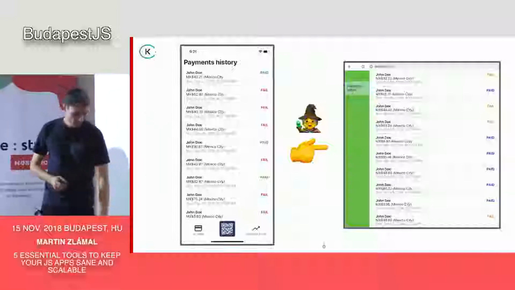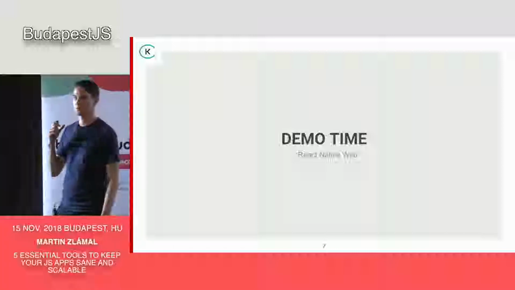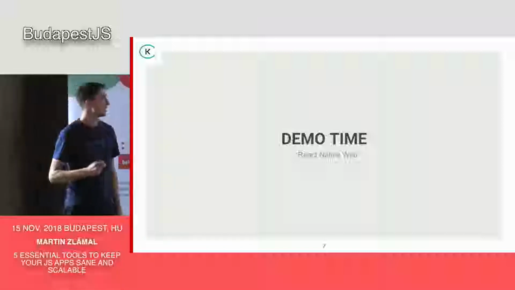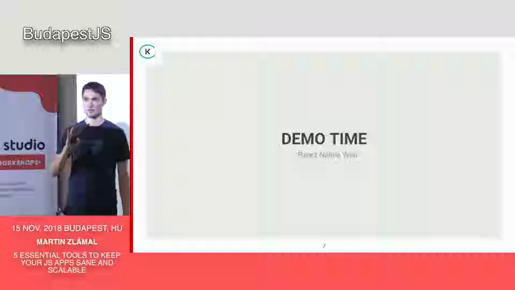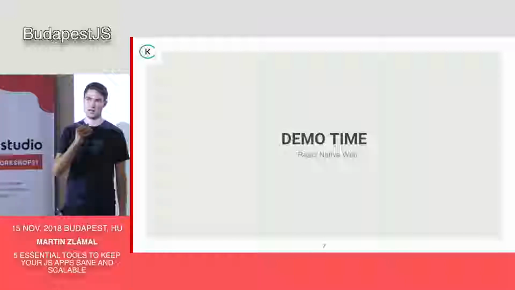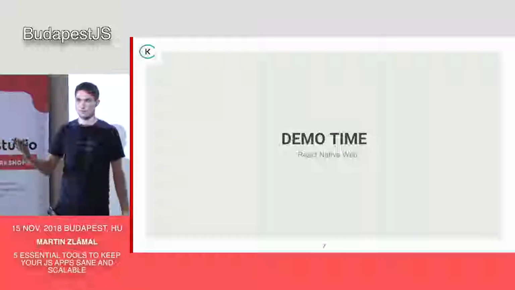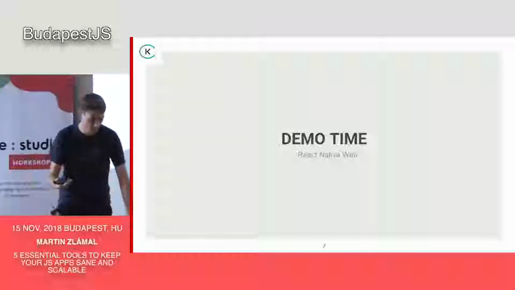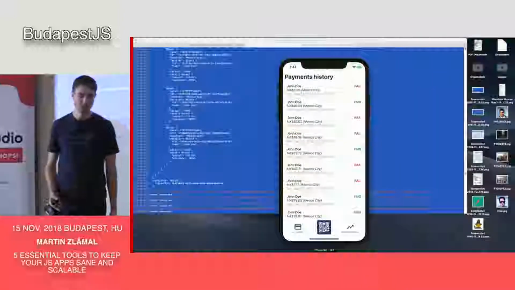Okay, and this is my first key technology I want to show you, which is React Native Web. React Native Web basically allows me to write a React Native application, or let's say a React application, that runs natively on iOS devices, Android devices, and runs in a browser as a proper website. I will show you a demo now, so you will believe me that this actually exists and it can run.